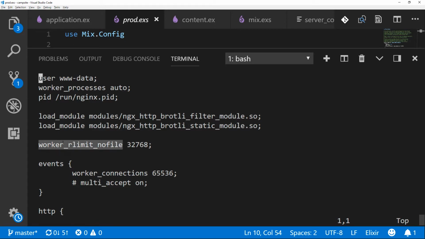First one is this worker_rlimit_nofile line that I added. This is just the number of files you can have open at the same time. Nginx has a setting for this, but so does Unix. So keep in mind that even if you increase this number, there may be other things you have to do in order to actually be able to have that many files open at once.